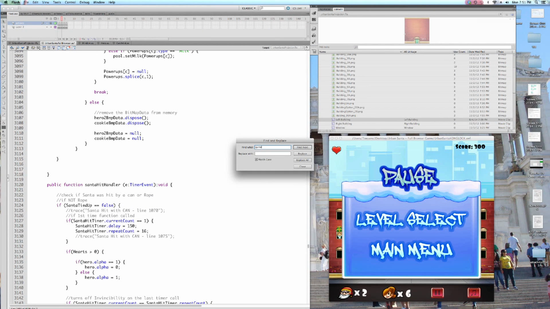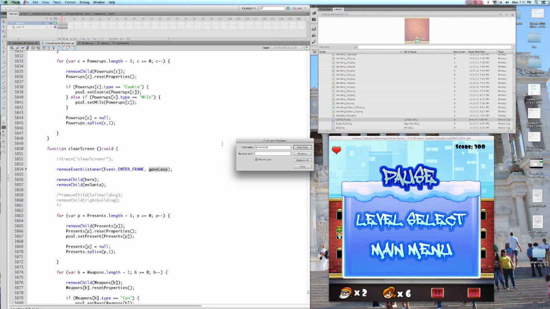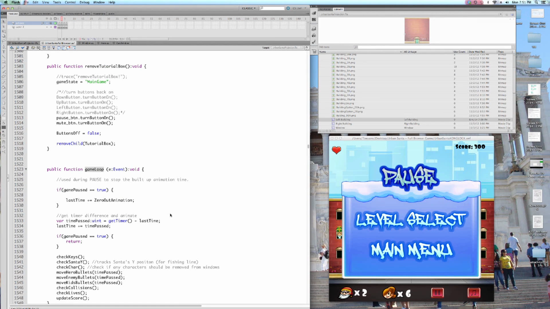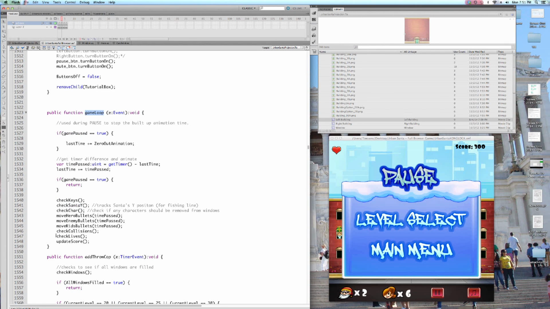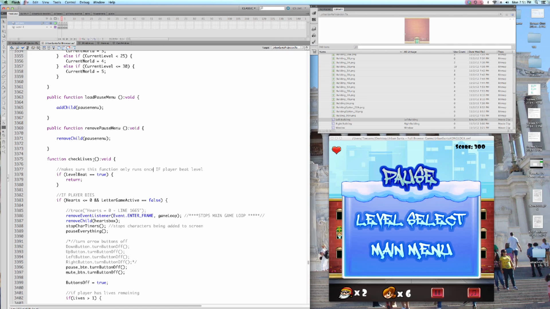So that's it. Let's go back to our loop, and I believe there are one or two more functions that are called in the loop. Yeah, the check lives. These are all things that can end the game, so it's important for them to be checked all the time. Why is it not taking me to that function? There we go. Oh, because there was a space there.